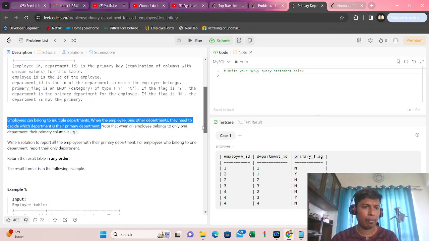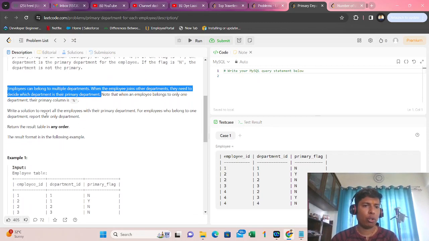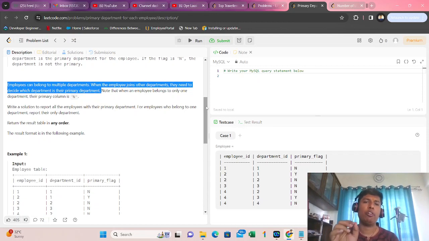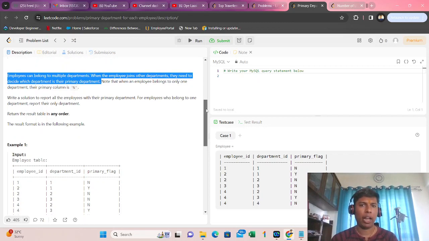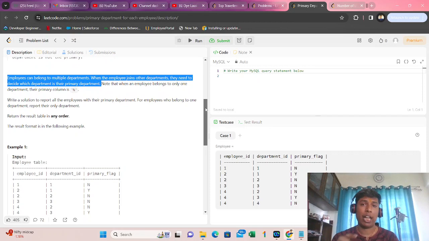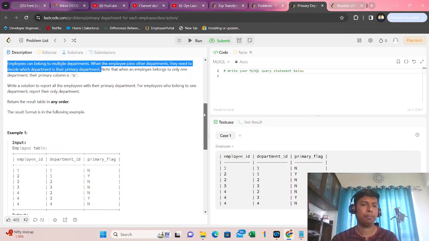So let us see the example. Write a solution to report all the employees with their primary department. For employees who belong to one department, report their only department. I hope the question is clear that you have to report the primary department of every employee. And if any employee, for example me, belongs to only one department, then we have to return only that department for that employee, and that department will be marked as N. So that is where the problem lies.